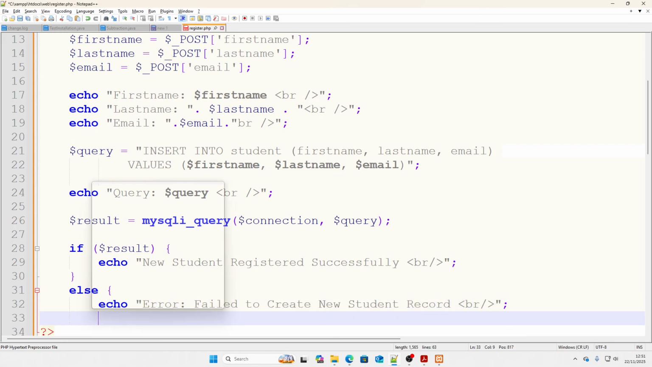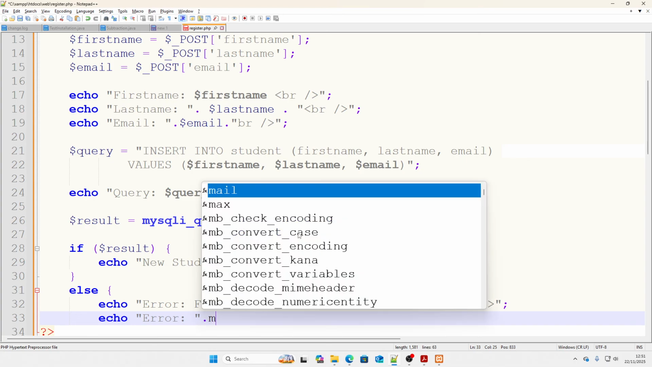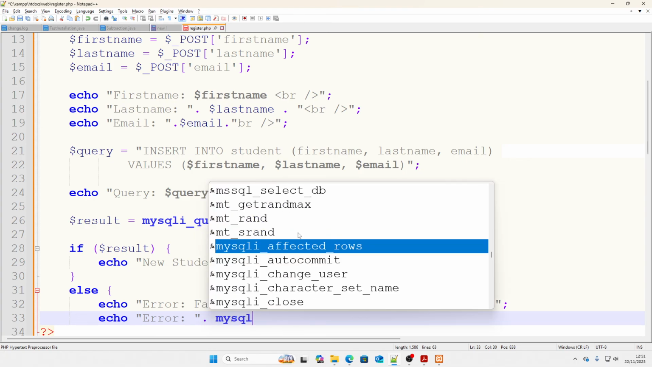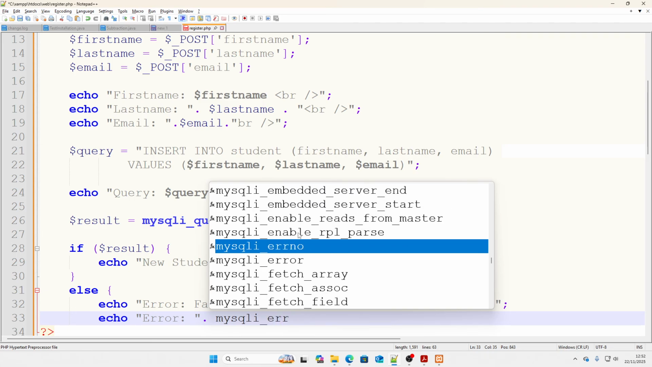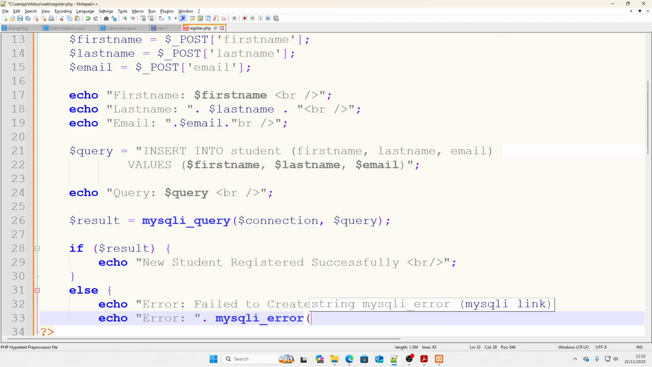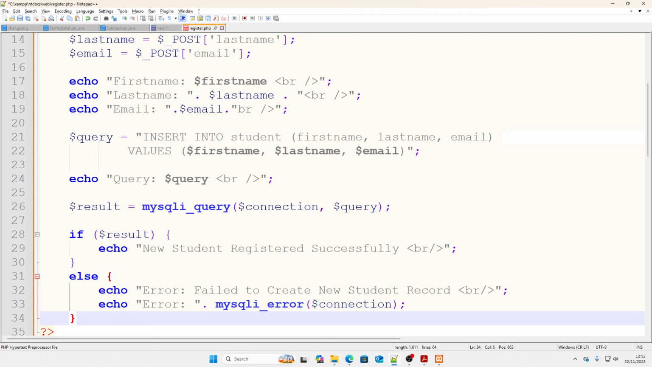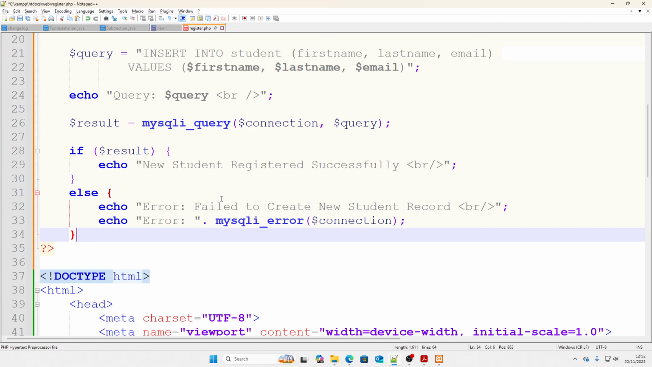then I'll put in the exact error, echo the error itself, which we're going to get from MySQL error, and the error is going to come from the connection object, connection, like that. So we can close this and everything should be fine. So go ahead and save this. Okay, so we can go ahead and run our code.